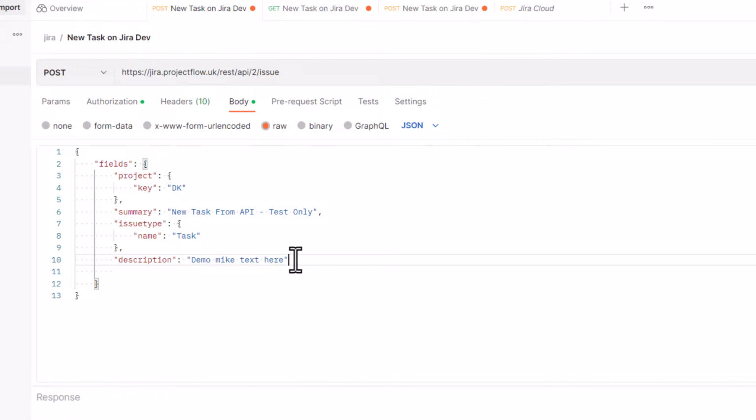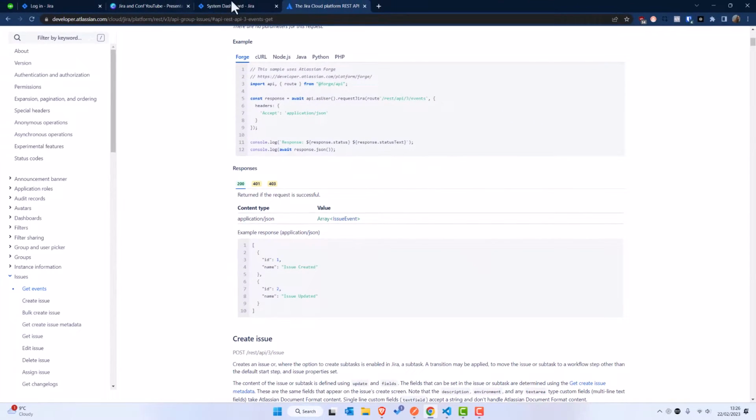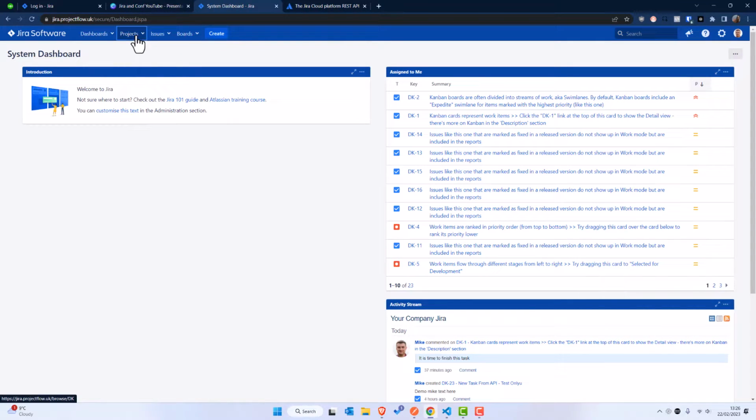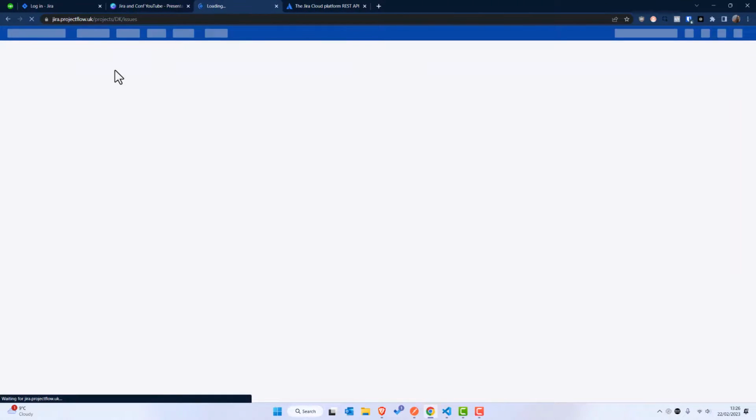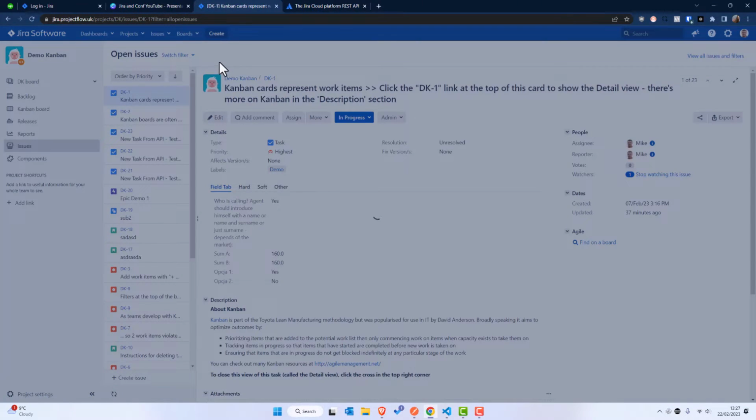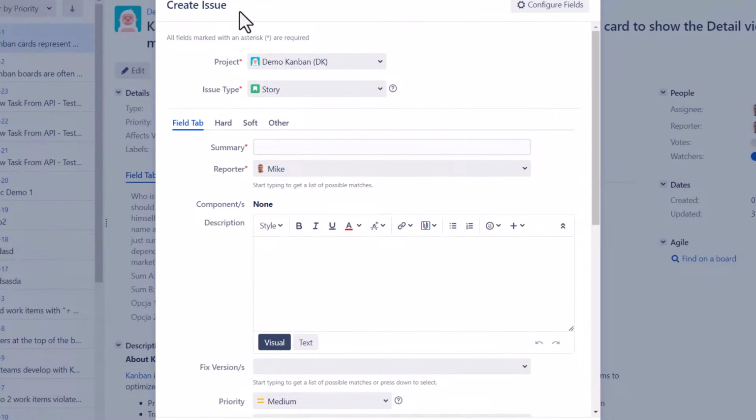I don't really need a description. And why that's how it works, I hope you know, because if I go to my DK, which is the demo Kanban, there you go. And if I hit create, don't worry, I promise you, I'm not going to create an issue from Jira today. But if you open that demo Kanban, you're going to see that for the mandatory fields, there are actually three: summary, reporter, and of course issue type.